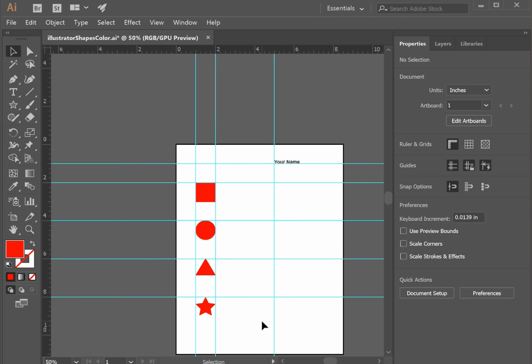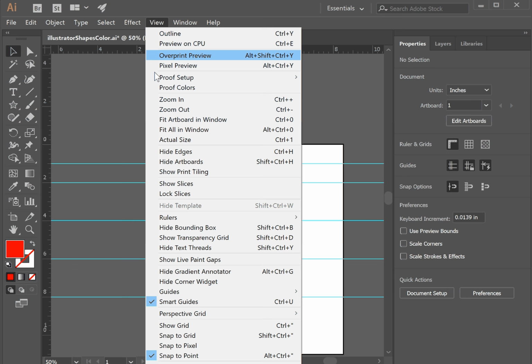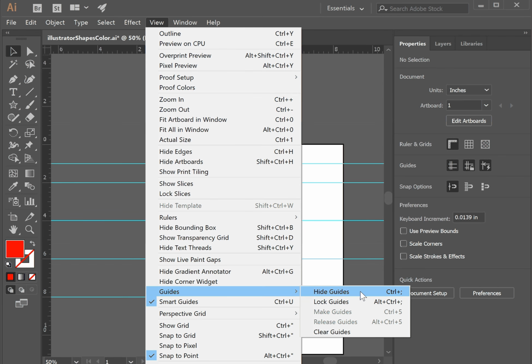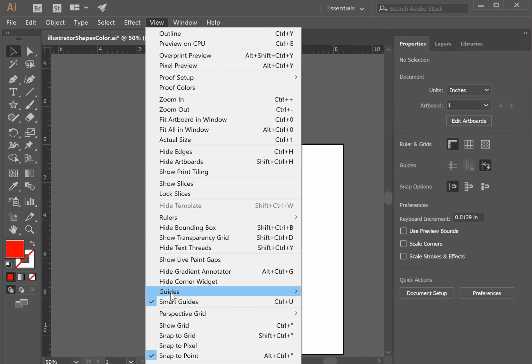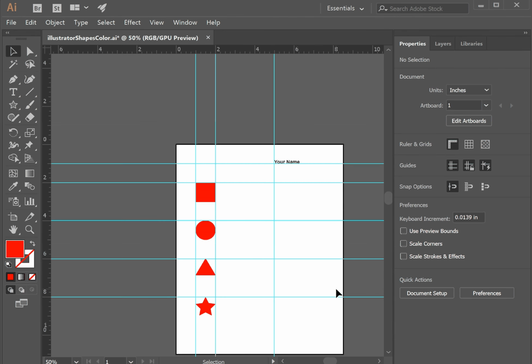Let's see what happens if we hide the guides temporarily. Let's go View, Guides, Hide Guides. Okay, we hid the guides. Let's see if we can show them again. View, Guides, Show Guides. So you can see that you can make them disappear and reappear. Okay, let's copy and paste these so that we have them. We're going to have a row of these.